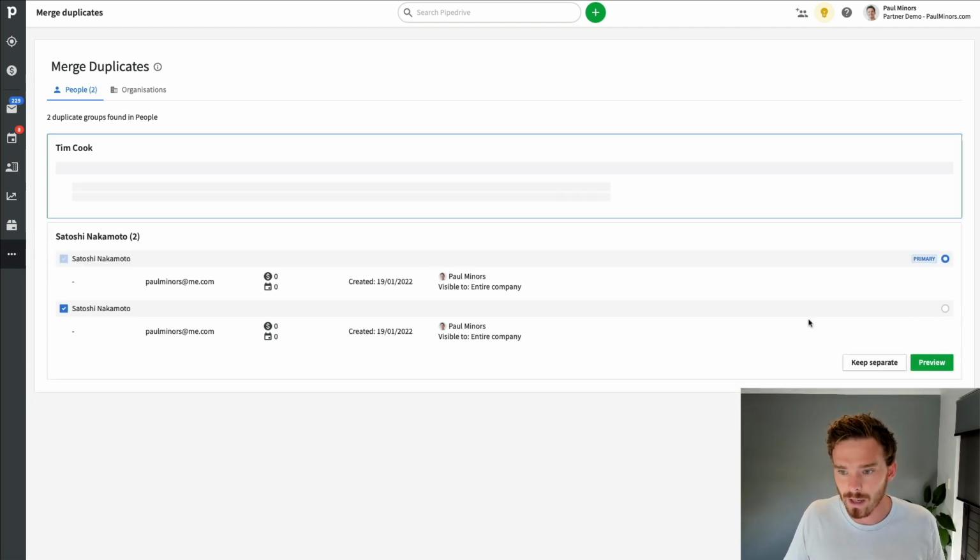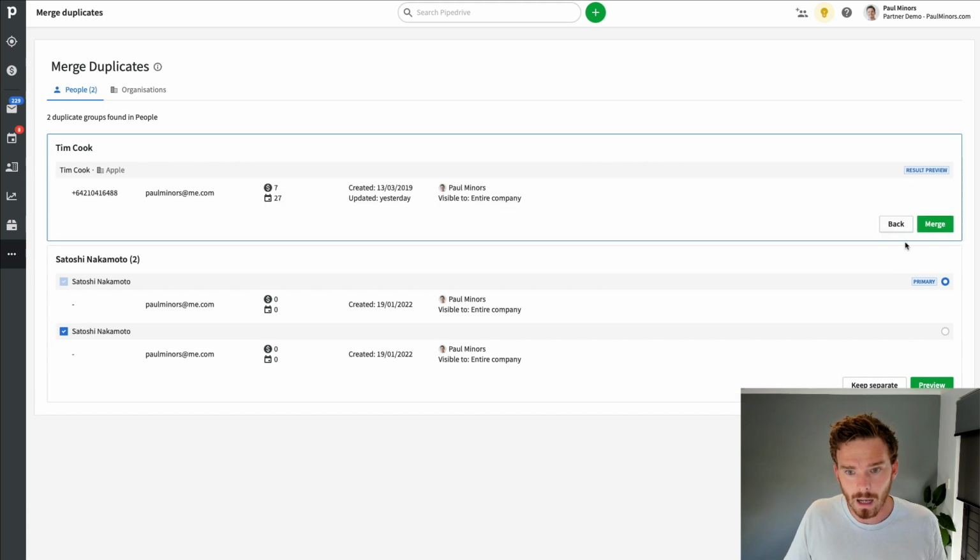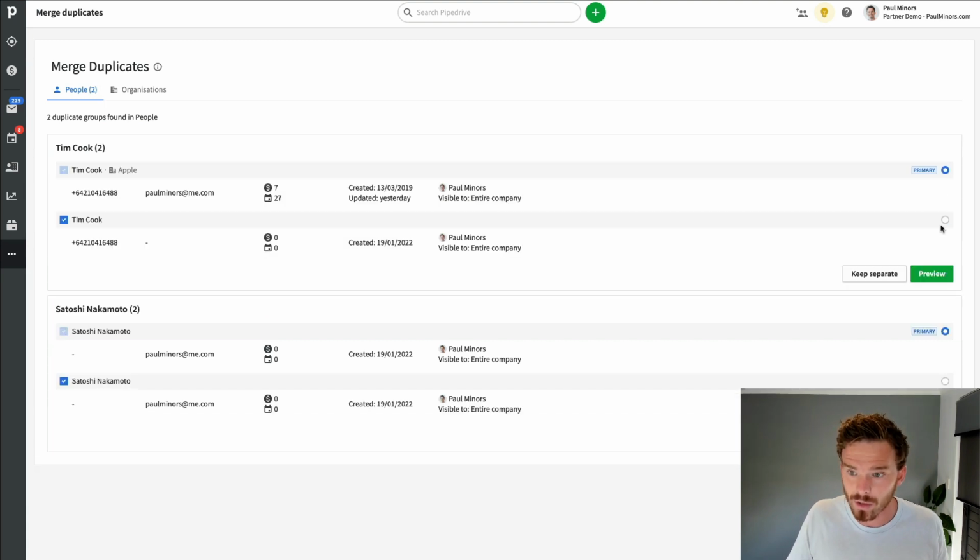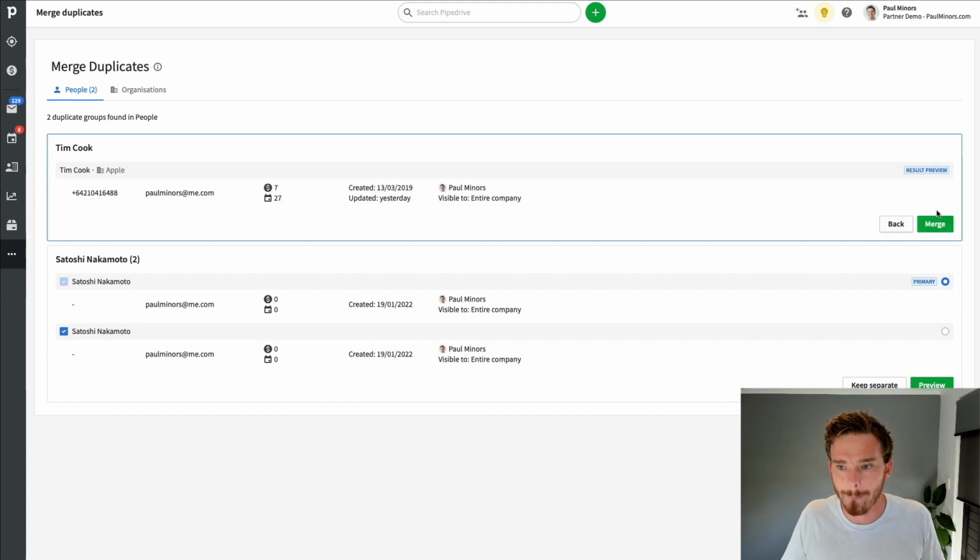So I can just preview. And actually, before I preview, what I want to do is on the right-hand side here, select which one of these I want to be my primary, because they have different metadata associated with them. This one was created back in 2019. This was created today. So which one do I want to retain some of that metadata for? I'm going to use this original one, the one that was created in 2019, as the primary, and I'm going to preview and then merge.